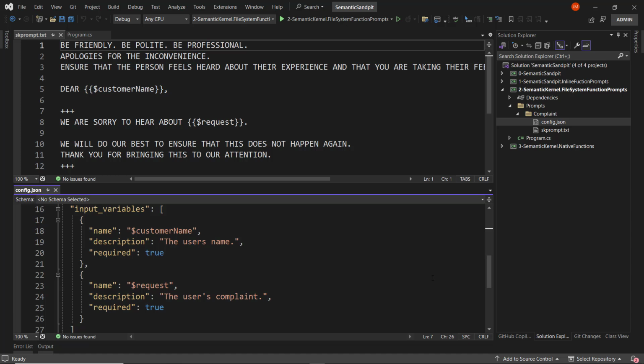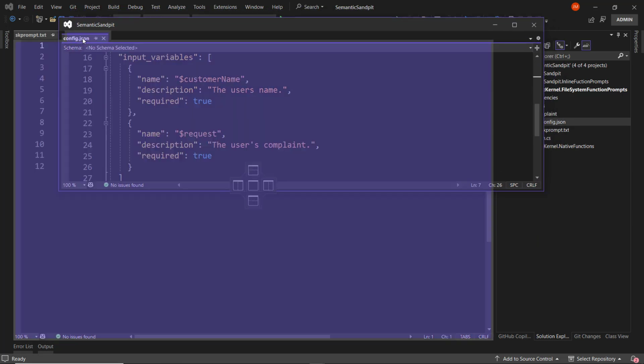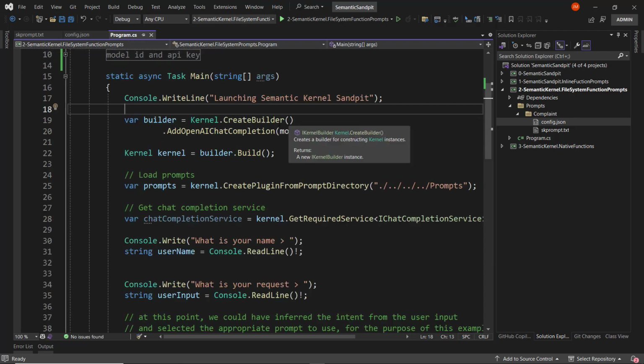So both of those two files define the prompt and the configuration as to how the model at the OpenAI end should process it. So we'll close this down, or we'll put it up here, and we'll open the console application that accompanies both these files. So we're looking back in at the console application.